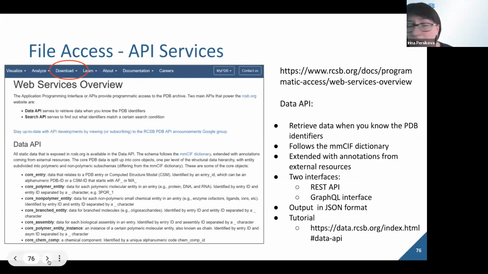We do provide web services, the data API and search API services. For example, the data API can be used to retrieve data when you know the PDB identifiers. The services follow the mmCIF dictionary, and the data are extended with annotations from external resources. We provide two interfaces, REST API and GraphQL interface. The data output is in JSON format. We provide tutorials that can help you to use the services. If you are interested to learn more about our web services, we are preparing a separate course dedicated to this topic. The next, please.